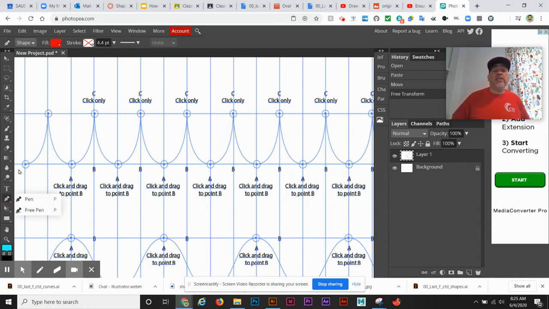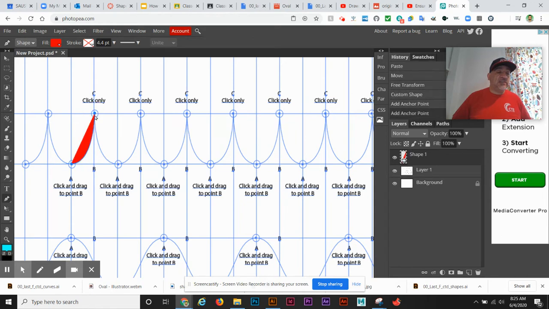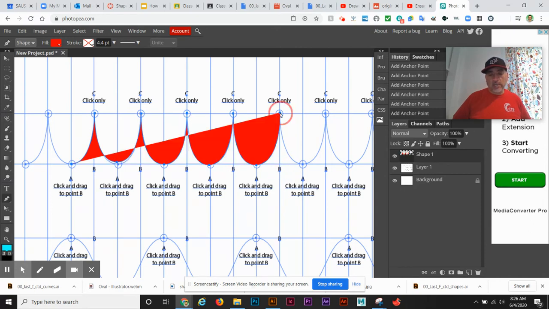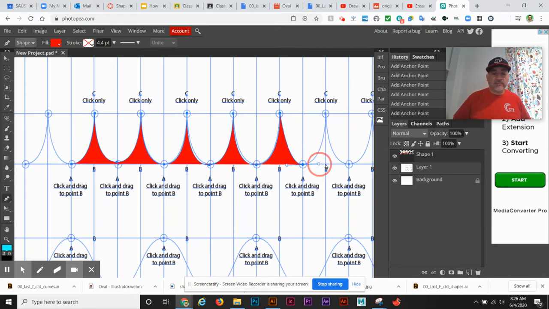On the last assignment, we actually just clicked. So I'm going to use my pen tool. I'm going to click on A and drag to B. So click, drag to B, and it gives you these Bezier curve points here. So now I'm just going to click on C. Click and drag. And what this does is it actually makes peaks and valleys. Click and drag. Click and drag. Click and drag. And those are peaks and those are valleys.